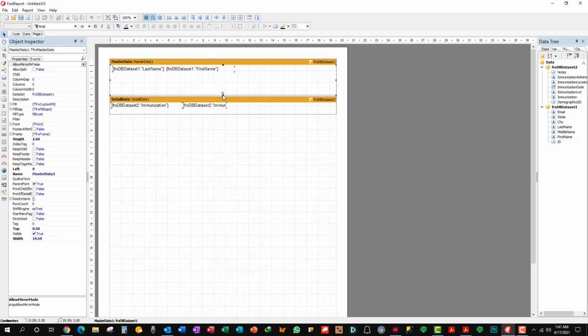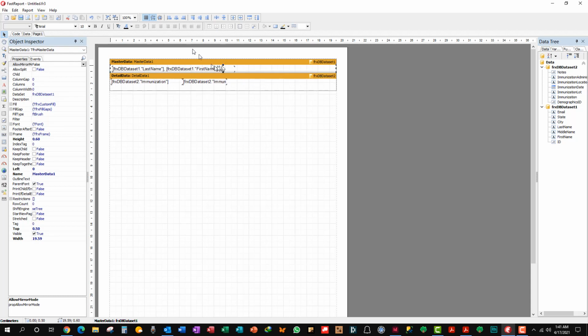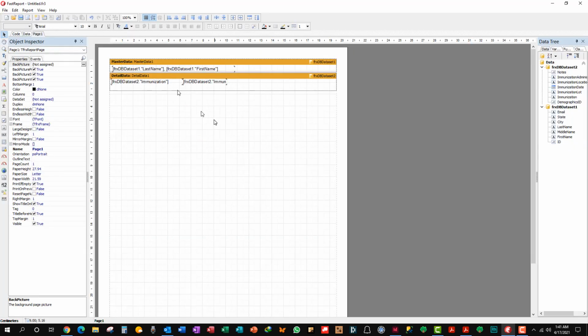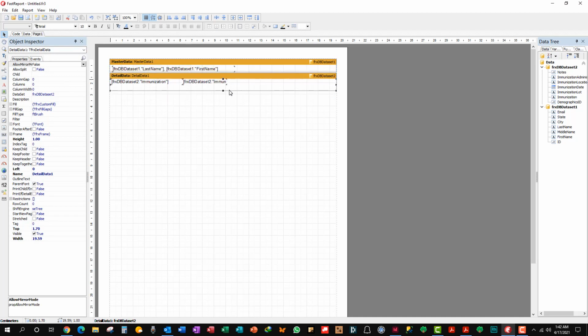Okay, and we'll tighten this up. And then preview. Oh, we still got too much space on the detail band. That's what it is. There we go.